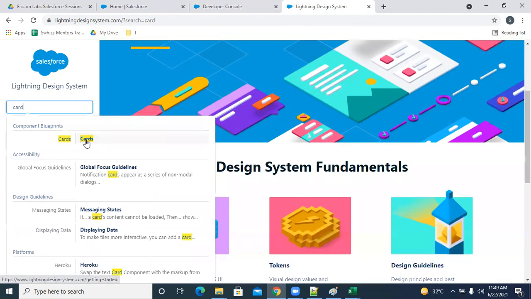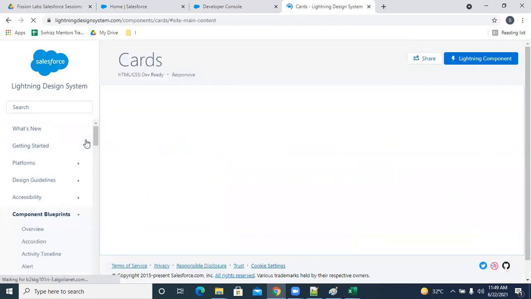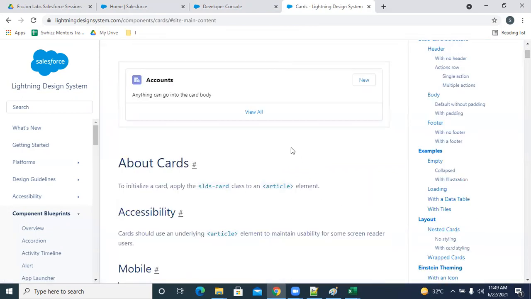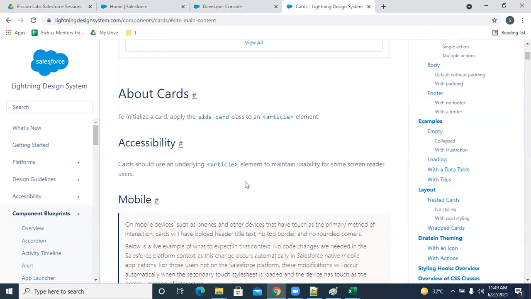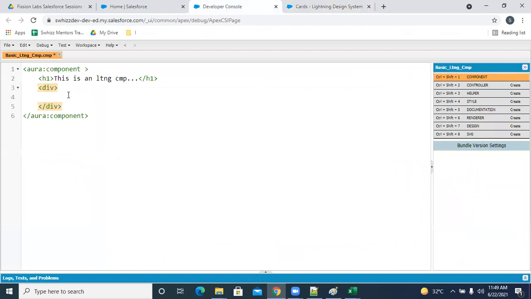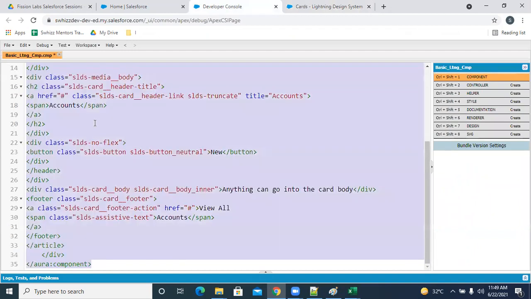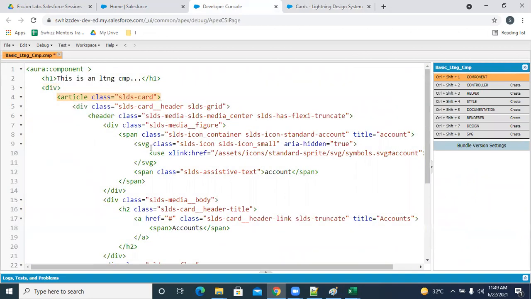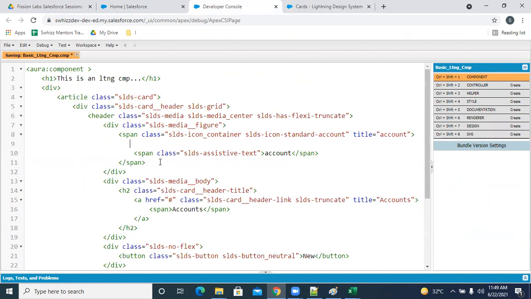Let it load. Whatever design system you want, you can take it. No worries, this is a structure. Copy this one. Come here and paste it. Control A, Shift Tab. Don't bother about whatever the design has, but just remove this SVG section. Save it. Now you have developed a Lightning component here.